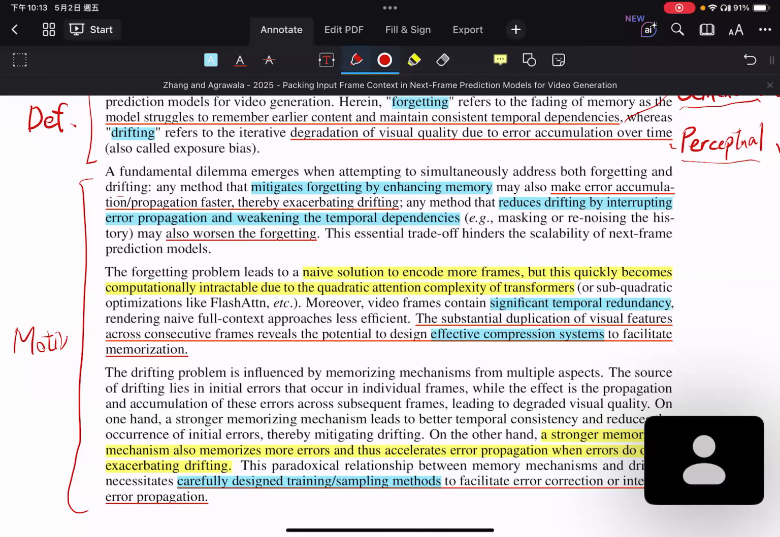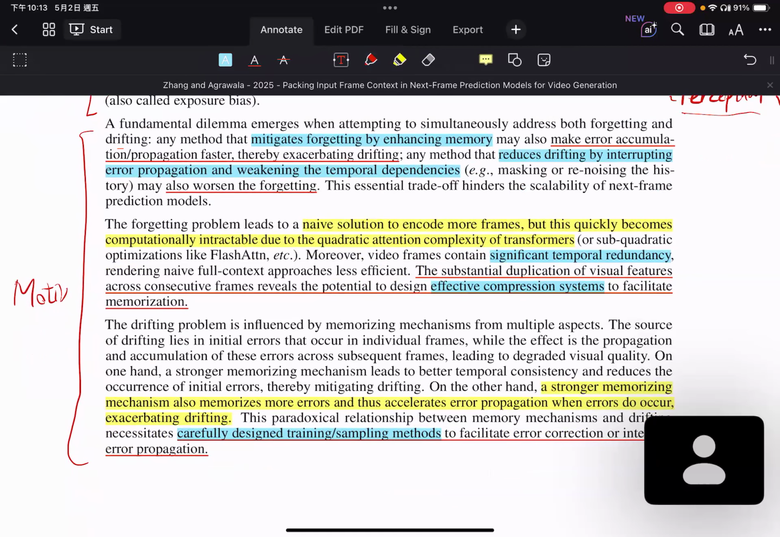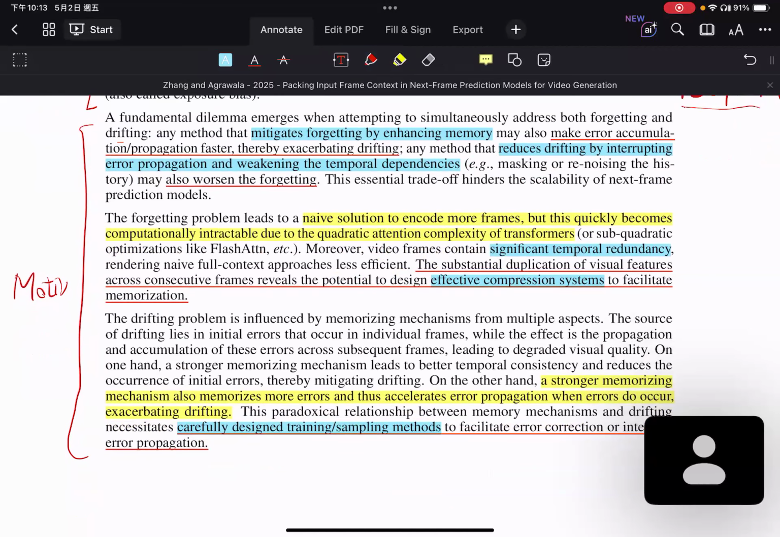And they also talk about what the naive solution is to tackle this kind of problem. For the forgetting problem, a naive solution is to encode more frames. So if the model forgets what it was previously generating, then we can just give it a longer context window, right? Like encode more frames. But it becomes computationally intractable, right? Because the complexity of the transformer can go up very large.